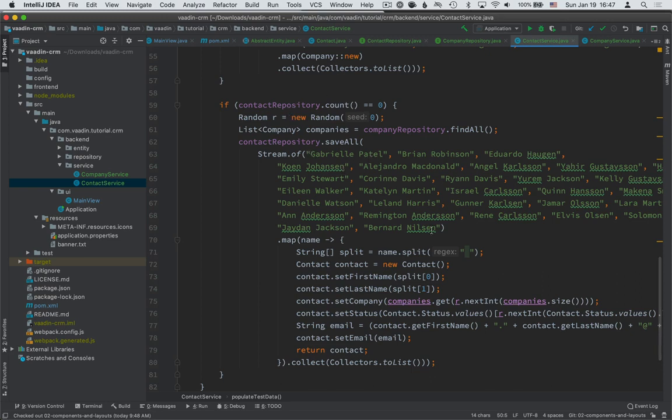Then we do the exact same thing for contact. So we have a long list of names. We take these names one at a time. We split them into first name and last name, and create a contact with the first and last name. Then we set a random company, a random status, and create an email based on their first name, last name, and the company. We collect those to a list, and then we call save all to save them to the database.